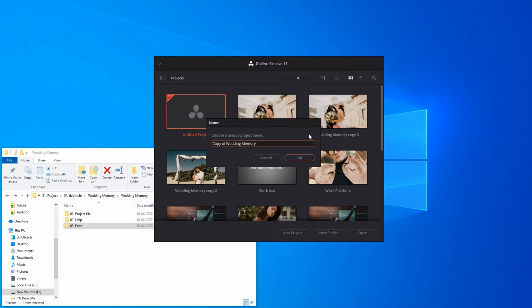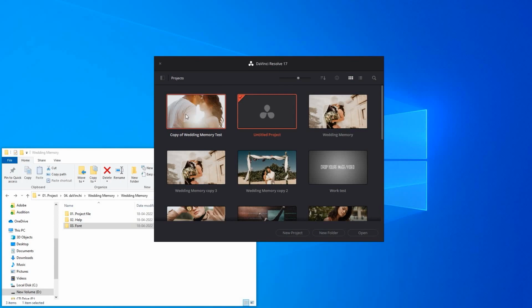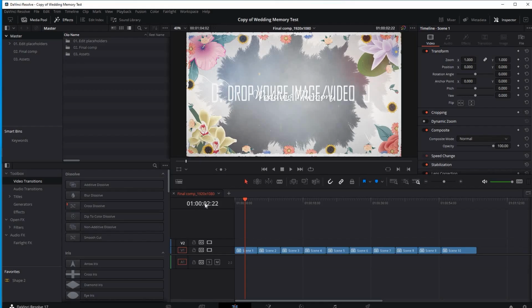Once you do that, it will ask you to rename. I'm just going to call this one test. Hit OK. Now as you can see, it has been imported. Just double click on that and the template will be ready for edit. By default, the full HD version will open up, but if you want, you can go back to this final comp folder and here you can find a vertical version as well.